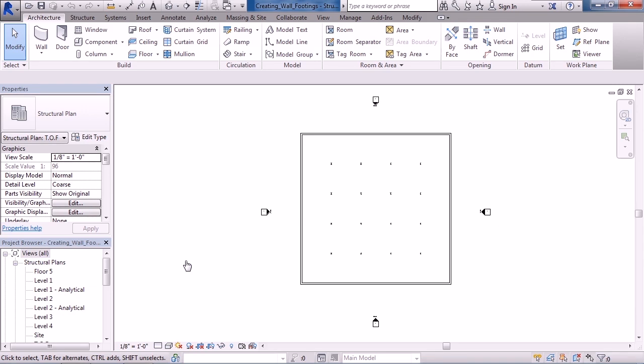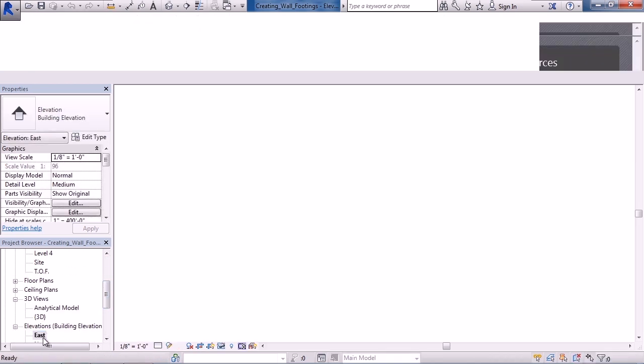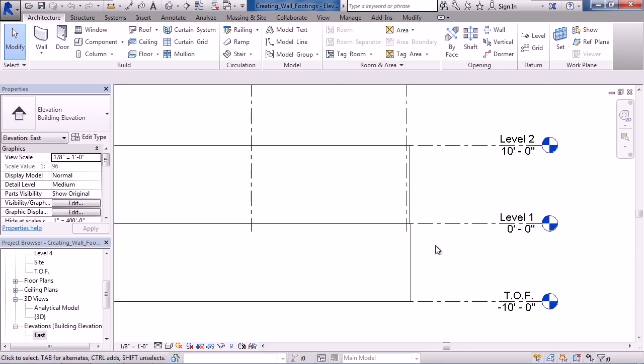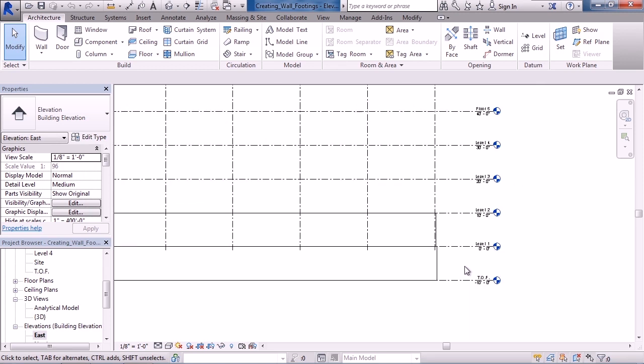Right now we have a foundation wall and we have columns drawn within the foundation. This foundation wall goes from the top of the footing level to level 1. I can see this by looking at the east elevation. If I scroll down to elevations, double click east, and zoom in to the right side, I can see I have a foundation wall on the very bottom, and above that I have a regular generic 8-inch wall. So we're going to place our footings below the foundation, which sits below the top of footing level.